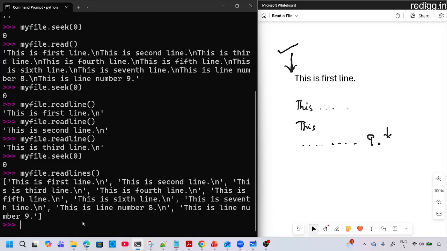So again, read is a string, readline is a string but line by line. Readlines is all the lines, meaning the whole file, but it will be a list, and every line will be followed by a comma here. If you see the comma, it's separated by commas: the first line, then comma, then the second line, then comma, and so on. So this is how readlines returns the output. Okay, so let's exit.